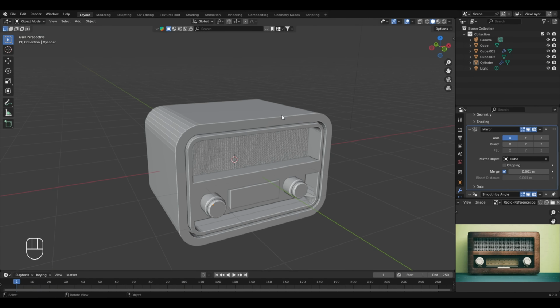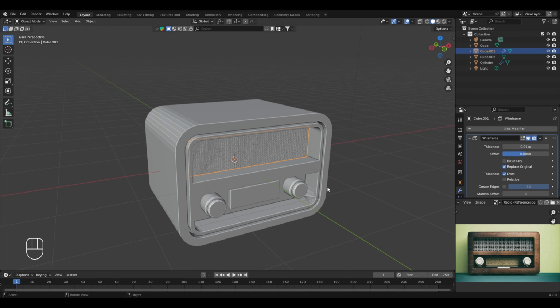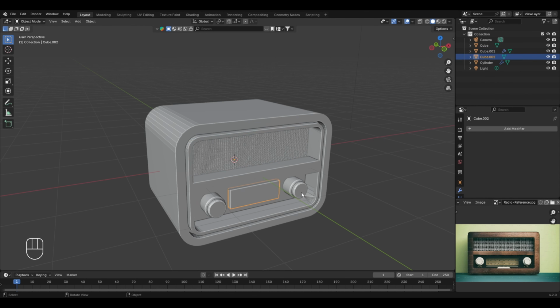So we started with this cube that we converted into a radio set, then we made the front part of the radio, the speaker mesh with the help of the wireframe modifier, then we created this digital screen and the radio controls. And even though this particular radio in the reference image does not have any antenna, we'll still be making one for our 3D model.